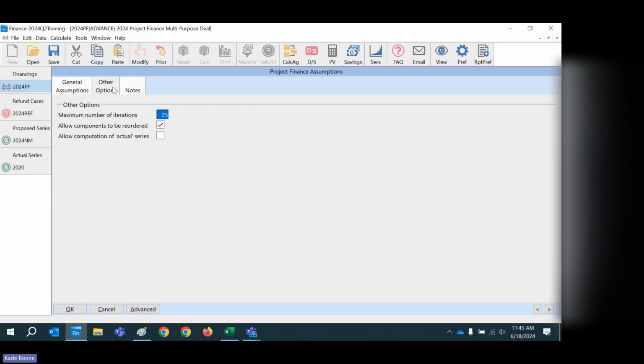Now, sometimes we'll have clients that say, and we'll get into this calc agent, look, I want to pull in my actual series. I've got 2018, 2020, I've got 10, 20 different series. I want to pull them all in so I can just calculate and print reports out. Everything's hard coded in.